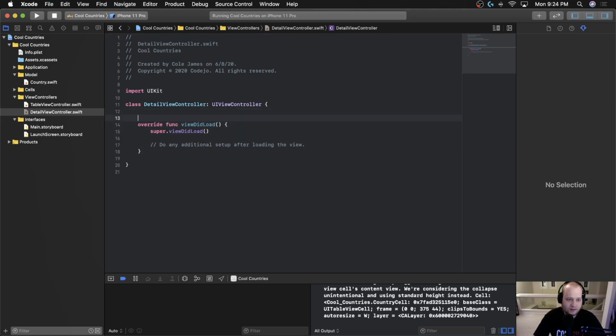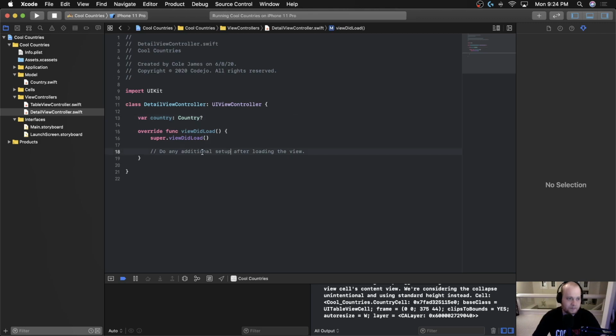So one thing that we're going to need in order to populate this DetailViewController properly is we're going to need a country. We're going to need to pass in that country that we clicked on in the table view and let this DetailViewController know about it. So for now, let's just go ahead and create this placeholder country, and it's going to be of type Country, and let's make it an optional because when this controller first gets initialized, we don't have anything to set it to. So let's go ahead and just make that nullable for now. So this is just going to be equal to nil.